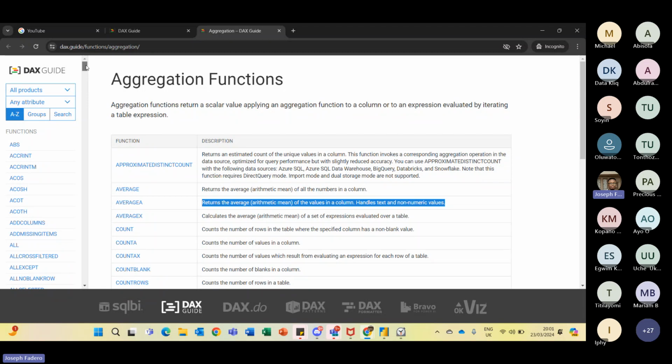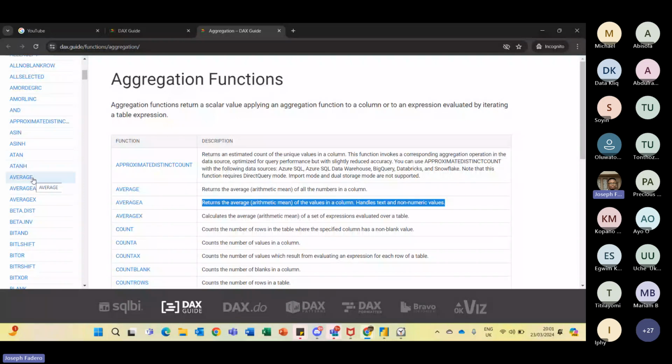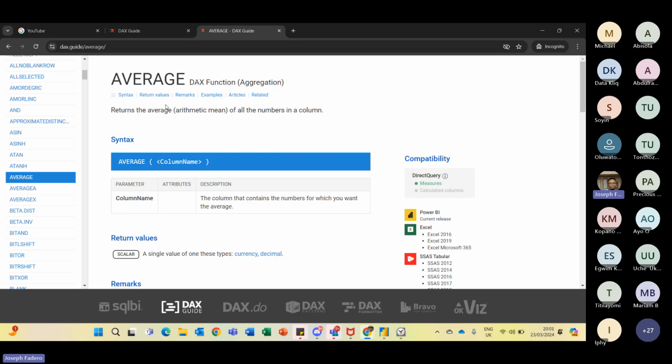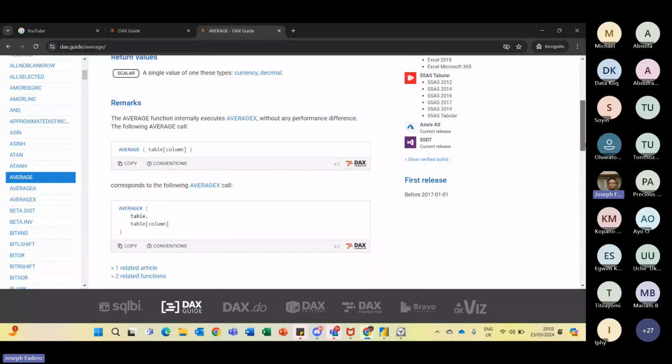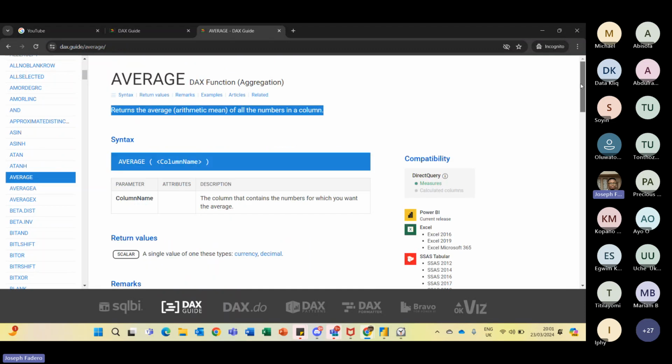Now, one thing I also like about this is if you go to average, for example, and you don't know how to use average for some reason, it will tell you what the function returns: the average, arithmetic mean, of all numbers in a column. It will give you an example or a use case scenario for using that particular function. I find that very, very helpful.